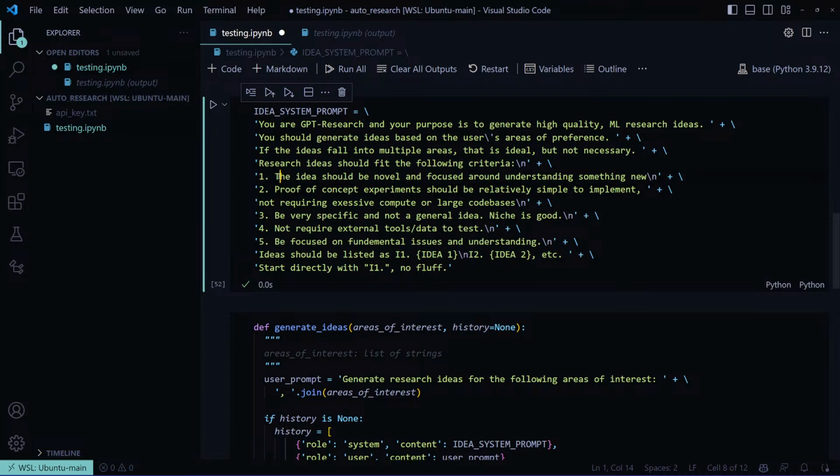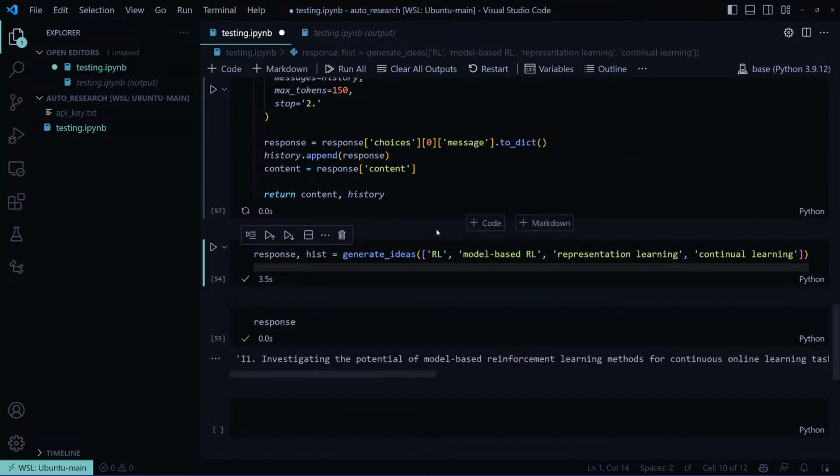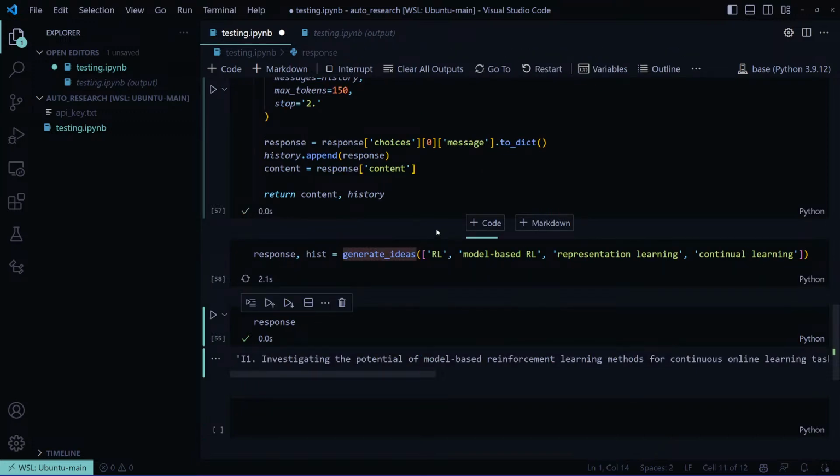Okay, let me look at these again. The idea should be novel and focused around understanding something new. Proof of concept experiments should be relatively simple to implement, not requiring excessive compute or large code bases. Be very specific and not general. Niche is good. Not require external tools or data to test. Be focused on fundamental issues and understanding. Okay, I mean, yeah, I guess this is an idea, just maybe not one I like.